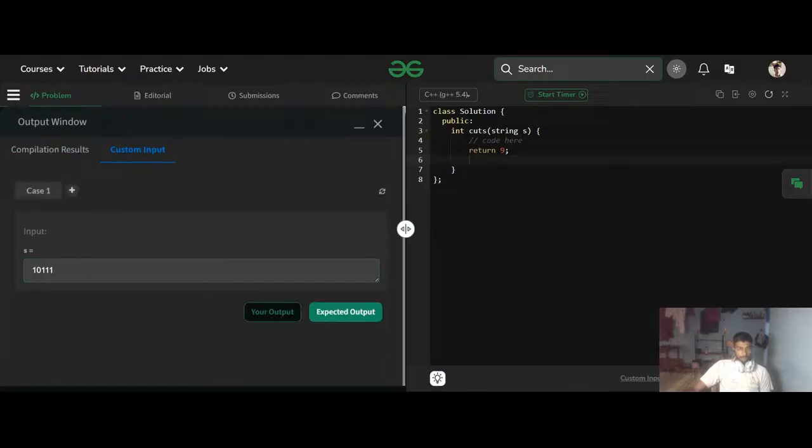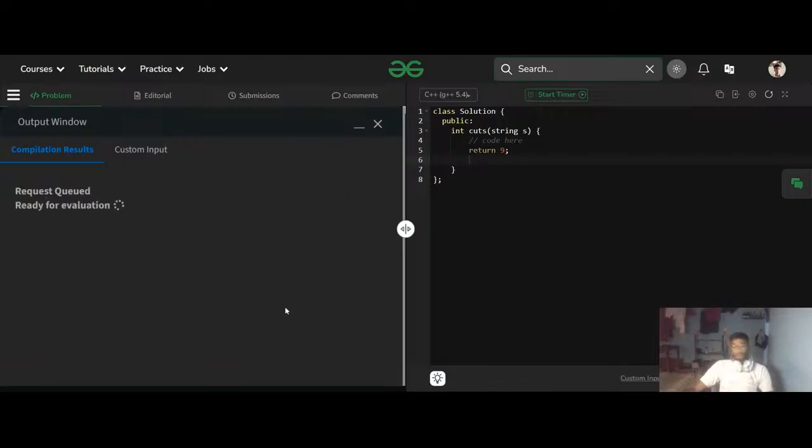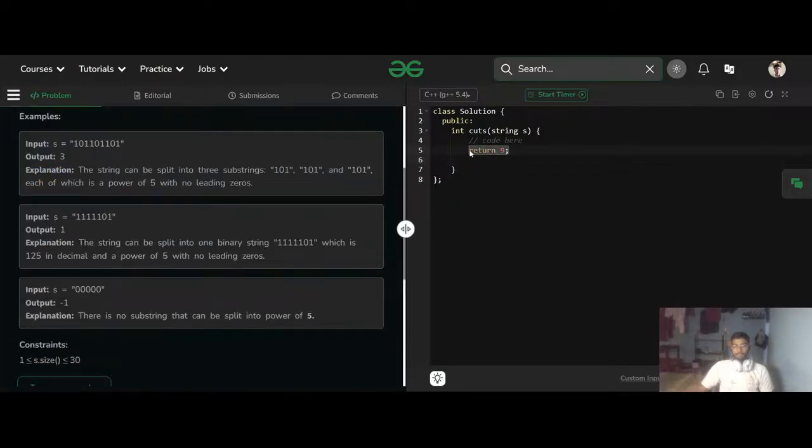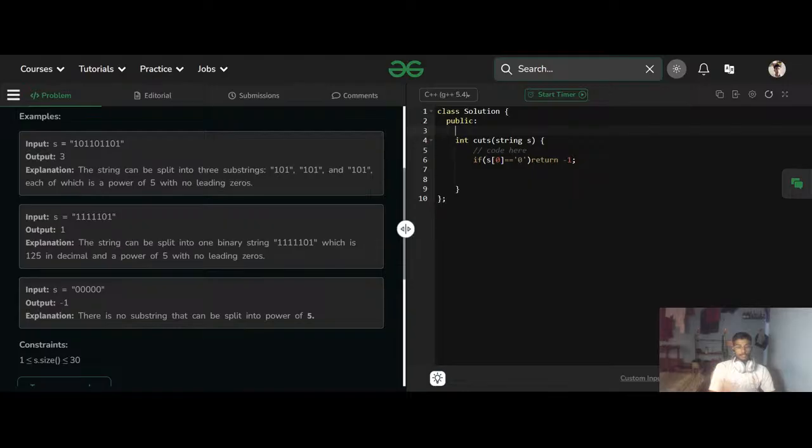Acha, what if there is 0 1 1? Then what? Okay, it is going to be minus 1 now because we have a substring of 1011 and there is a leading 0. Okay, great. Understood. So the first case is simple. If s of 0 is equal to 0, return minus 1 because we cannot have any substring now.